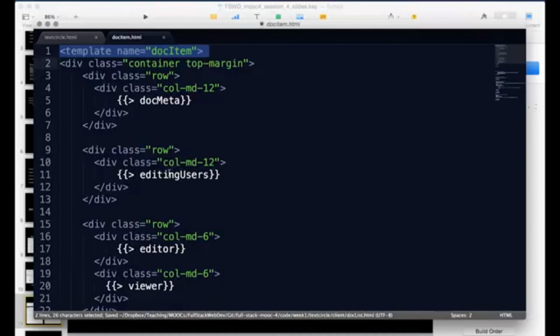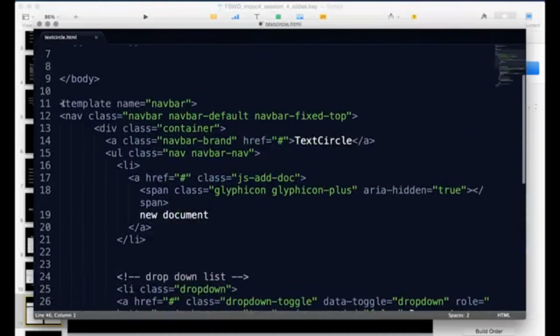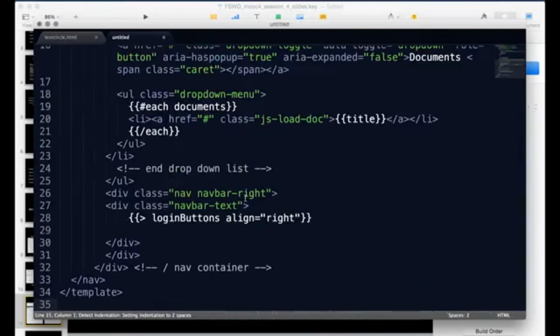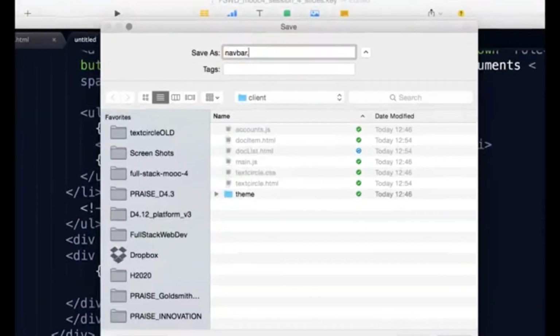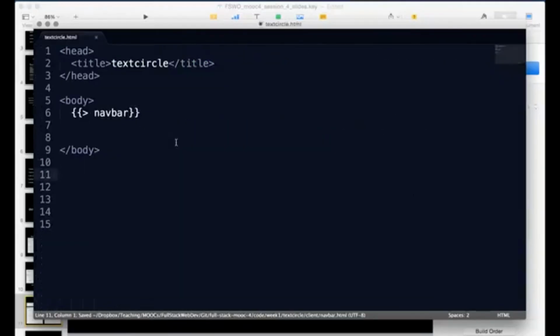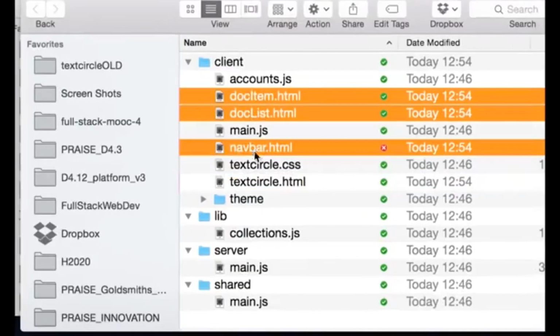So I'm nearly there. The final one to do is the navbar. So let's close that up for now. And then here's all the stuff for the navbar, and I'll just grab the whole of that, pull it out there, and create a new file and call it navbar. So I've just taken all the navbar template on its own and stuck it in a new file. That's ready to go, so I can close that. So let's see what we've done there. I've now created these three new HTML files, each one containing a component which I can display.